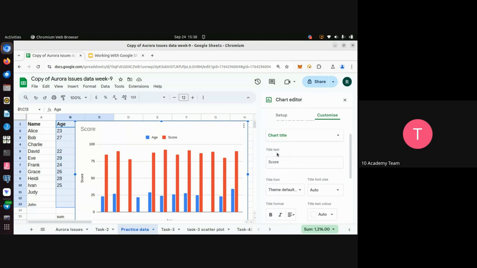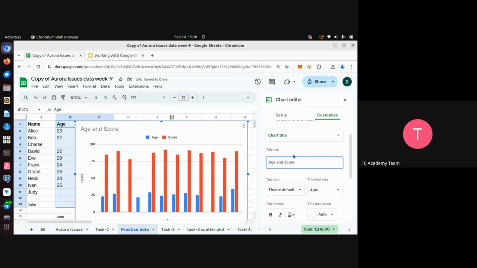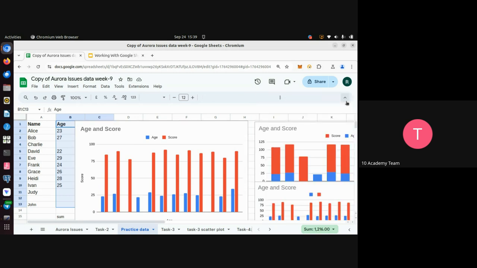When you click on that one, you will see somewhere title text. Actually, it is written score, and you can see in the chart that you have score here. So what you need to do is come here and write age score. Okay, when you type age score, you have it like that. You can also format that one. You can use bold, and then it will change here like that. So you can come back, or you can close it.